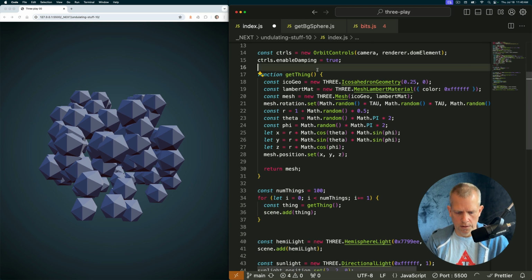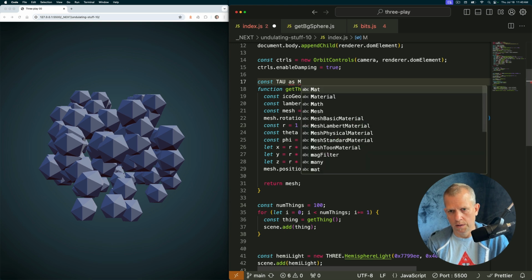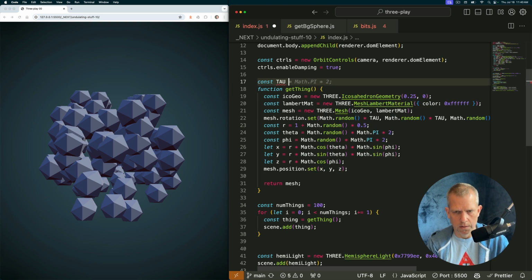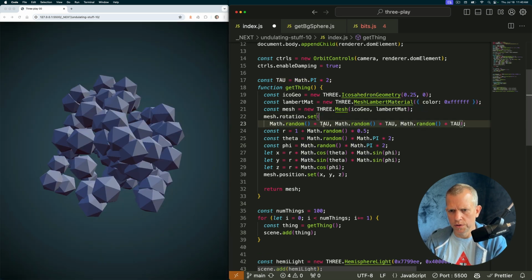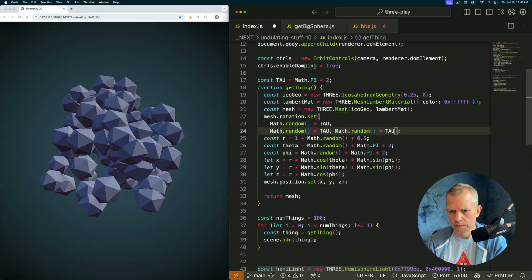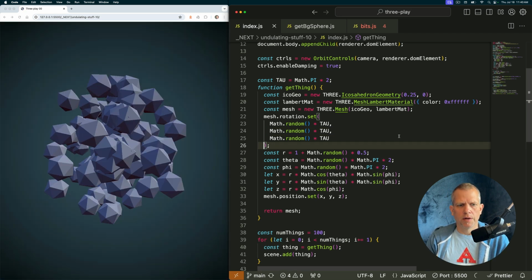Tau is defined, const tau, as Math.PI times 2. That's that. To make this more legible, you could just break it up by line like this. I think it's a little more legible then. Great. Now there's this nice random rotation on each guy.